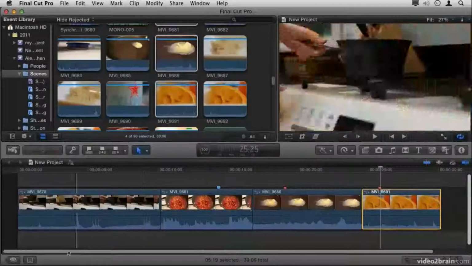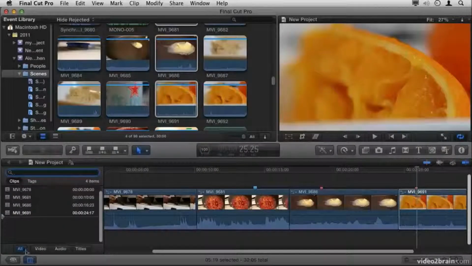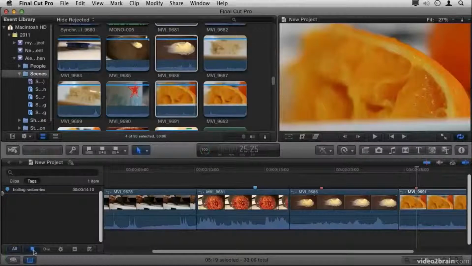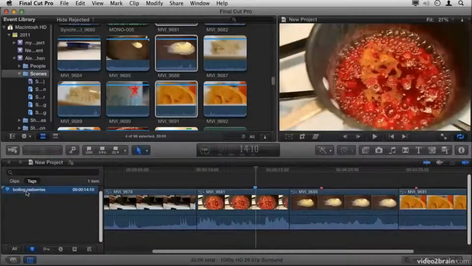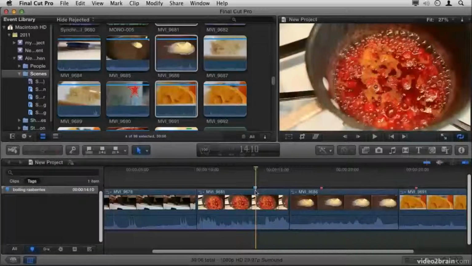If you look in the lower left corner, you'll see that you have an icon to show or hide the timeline index. When you select that, at first it shows you all the different clips in your timeline. If you click on tags, you can see keywords, markers, and any other metadata that may have been applied to your clips. If I want to isolate just the markers, I can tap on the marker icon here to show just the markers in my project. And there's the Boiling Raspberries. And as I select it, you'll see that the playhead jumps immediately to that marker.